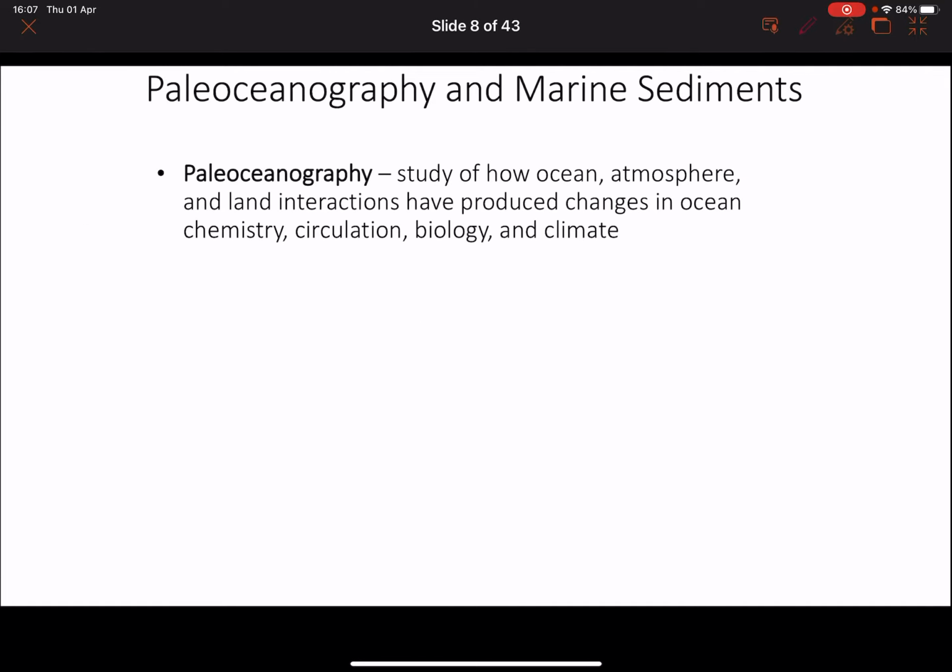So paleoceanography is the study of the past oceans, circulation, biology, climate, all of it. And it's a really fascinating field of oceanography that really connects all aspects of oceanography. It connects the chemistry, it connects the biology. And you have to understand all of it to be able to understand the past ocean. And most paleoceanographers use something from the sediments.